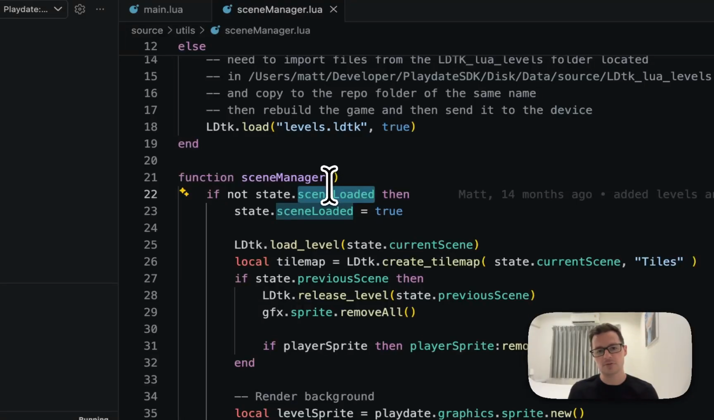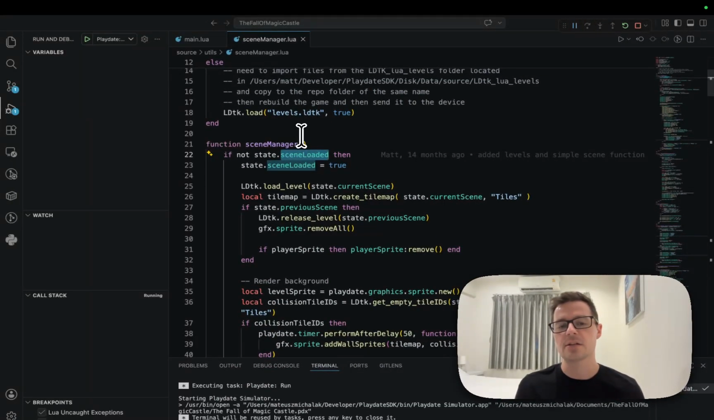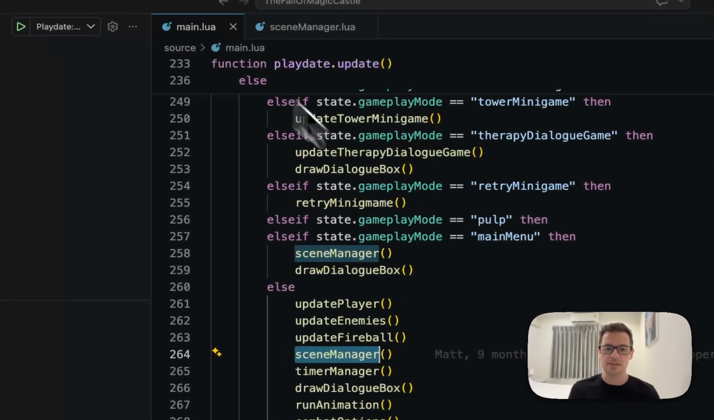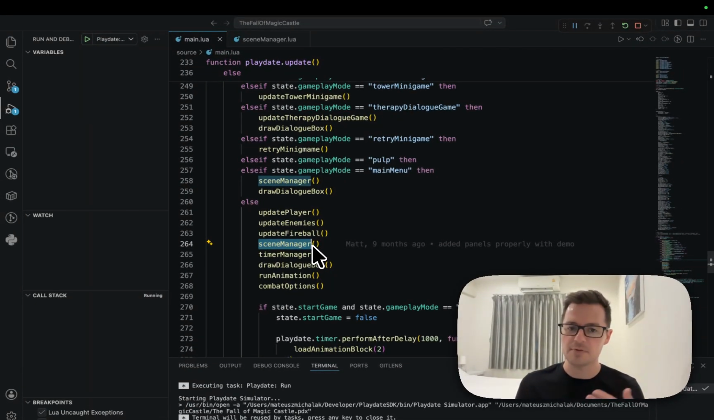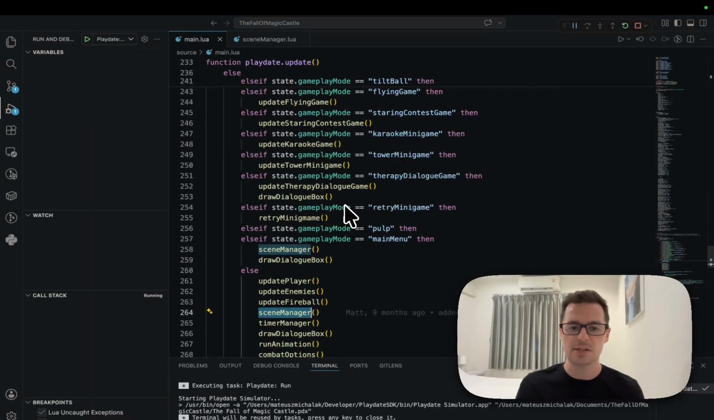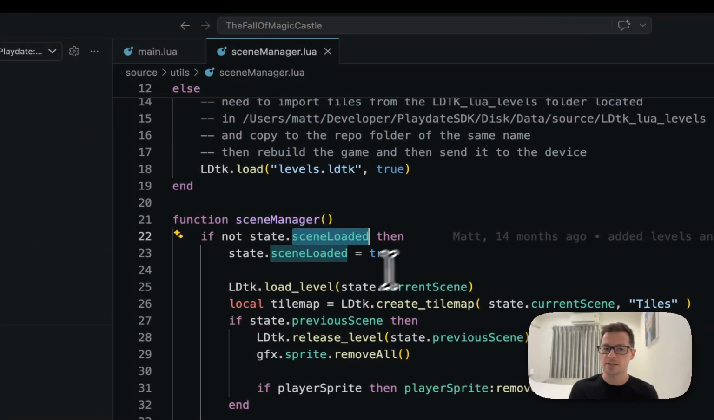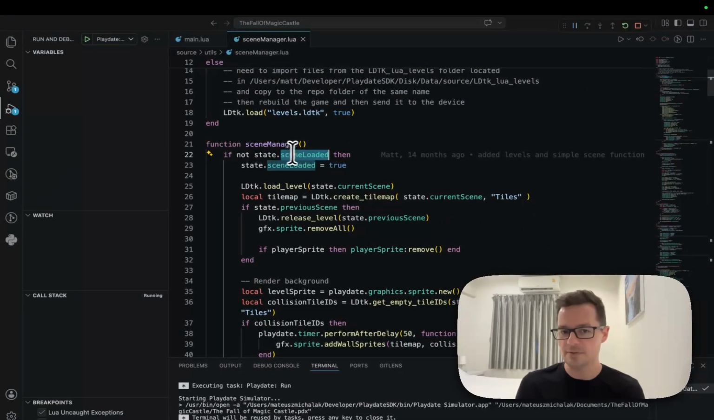And when the value of that attribute was false, the scene manager, which is updating very often because it's in the main update loop, would check first whether the scene is loaded or not. If the scene is loaded, then do nothing, but if the scene is not loaded, then immediately set the flag back to true. So that prevents the logic from kicking in immediately again afterwards.